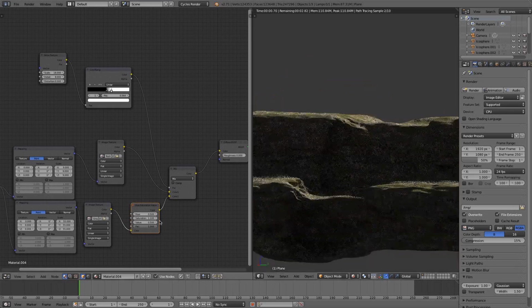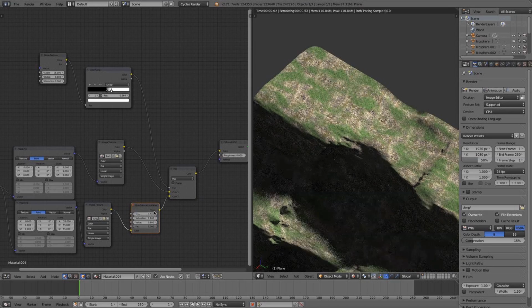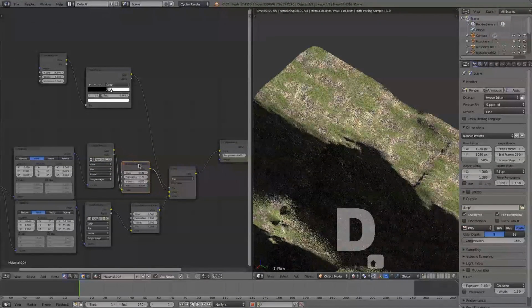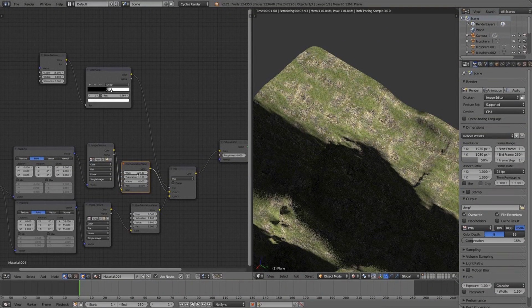Something like that, and then maybe go a little bit greener. Just, not that much. 0.54. We'll try that. Not too bad, not too bad. We'll probably want to tweak our rock texture a little bit too. So put that in there, and maybe make it just a little bit darker. And the hue, yeah, the hue doesn't really need to change much.